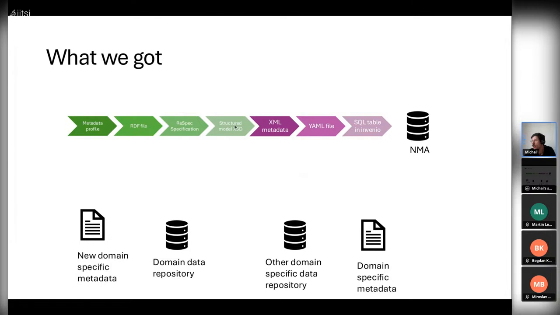Where the problem started is that the national metadata directory is created in Invenio, which is basically running over some SQL database. So they got the XML metadata, then they do some transformation from XML metadata to a YAML file, which is a configuration file for the Invenio tables, and then it is somehow transformed to the SQL table in Invenio. And now, what are the problems?